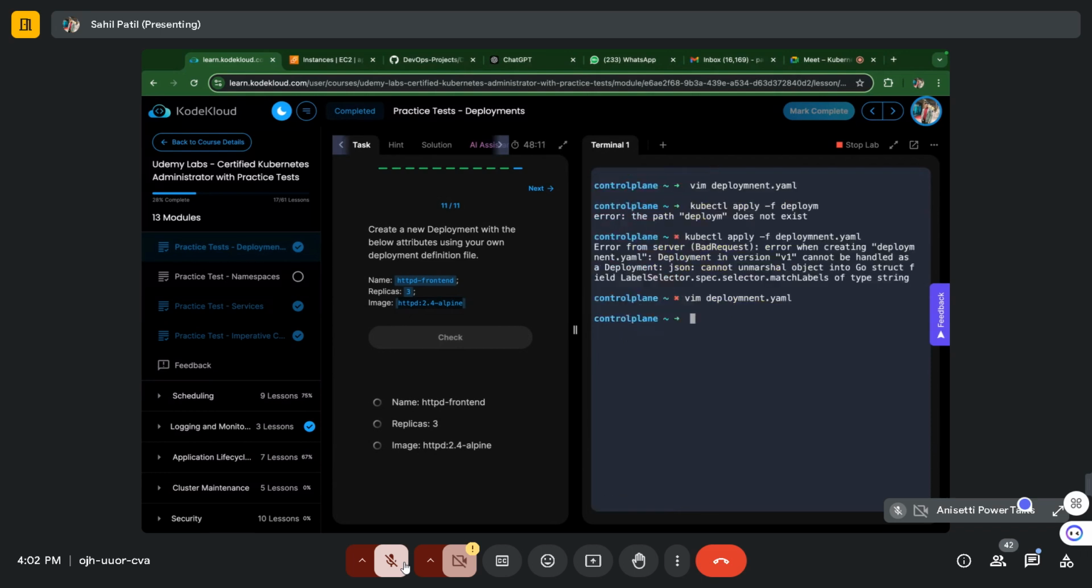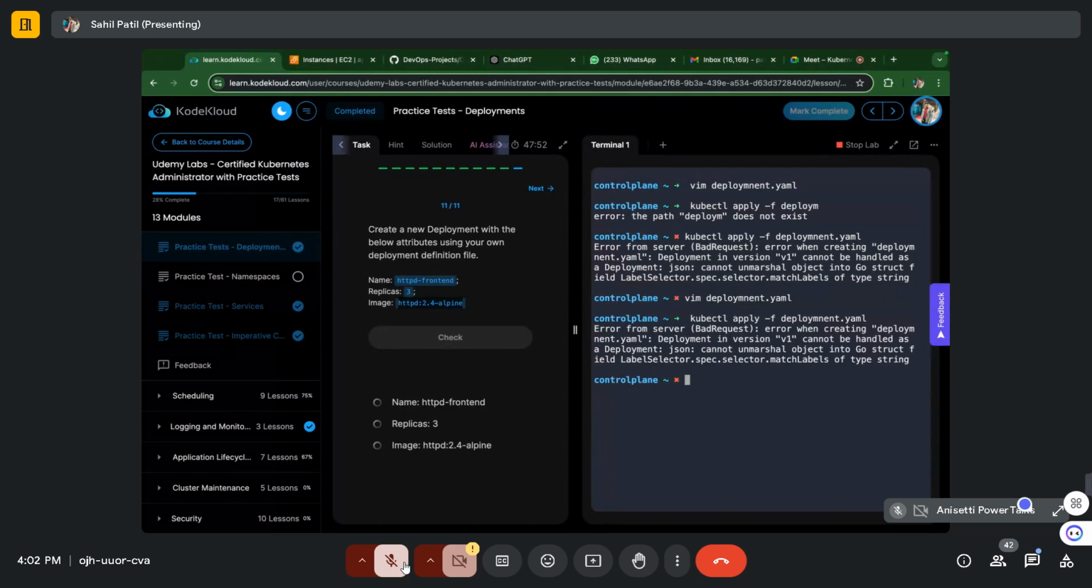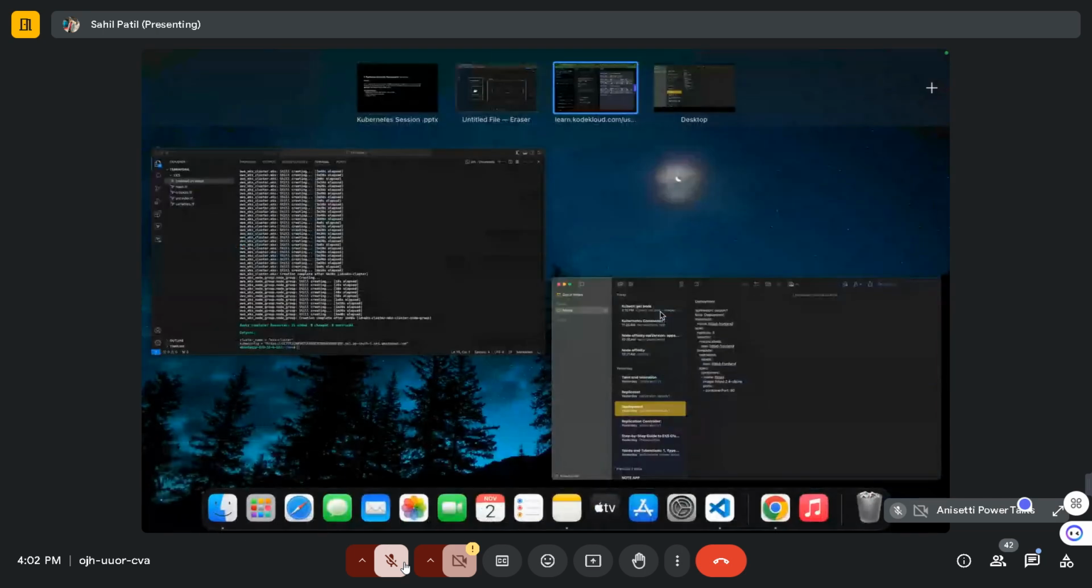API version, spec, selector. Okay, let's try to run it. Anyways, guys, you don't have to remember all these things. You can just refer to the official documentation, because see, this is not a programming language, right? You just have to take the reference from the official website. So let's again try to create the deployment file. Again, we have the issue with the match labels.